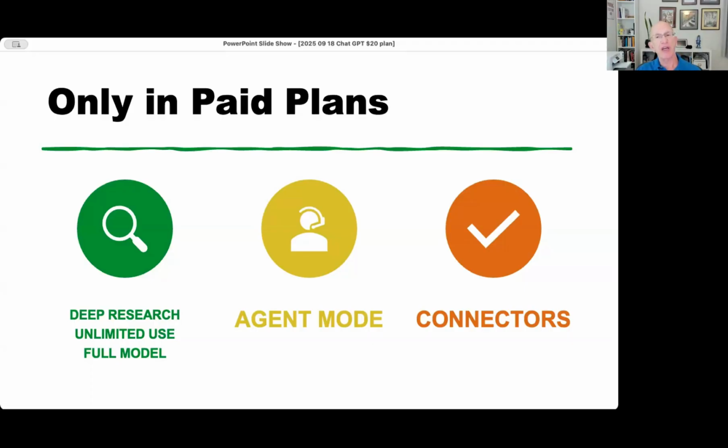There's something called agent mode. An agent is a tool within AI, and it's not just restricted to ChatGPT. Deep Research, Agent, and other things exist in all of the AIs. But agent mode actually asks you, you ask the AI to go do a task for you.